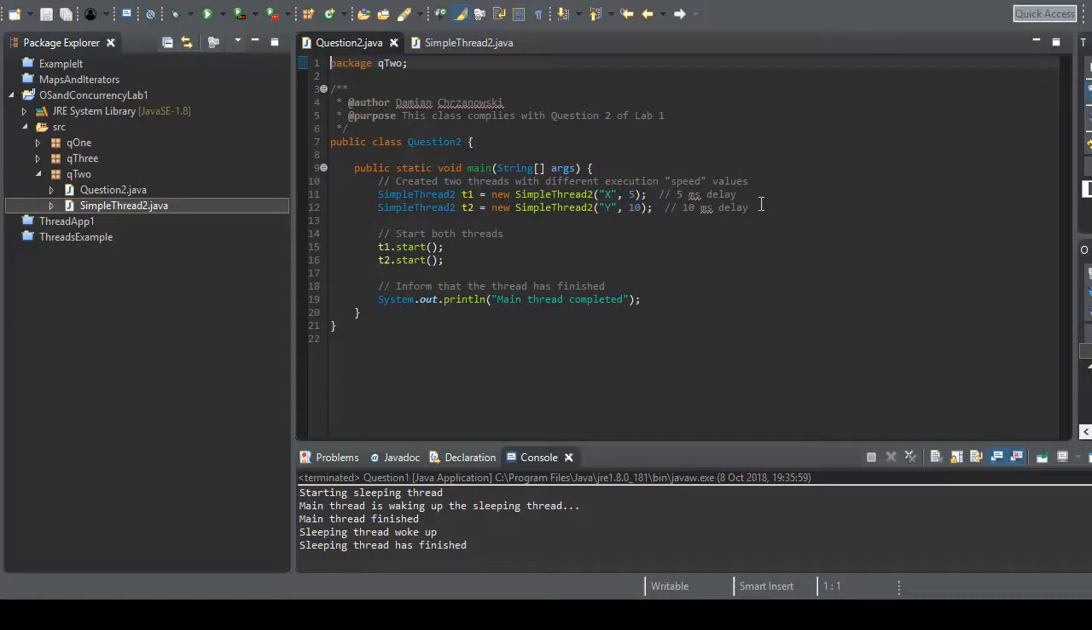I didn't do this at all, and this is a very good way to have. It's a very good coding practice to minimize the amount of work and the amount of classes used. So I think this is a very good way to use these. So as you can see, he creates a simple thread 2, T1, T2 with X and int 5, which is 5 milliseconds, and a Y of 10 milliseconds, and he starts both of them.